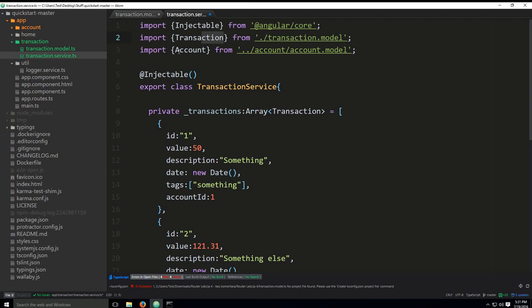Account, this is already familiar from before, except we're using the double dot here, which I've explained before. It means that we are reverting one directory back. So we're just creating a shortened path here because we have to exit the transaction folder and then go looking for the account and account.model.